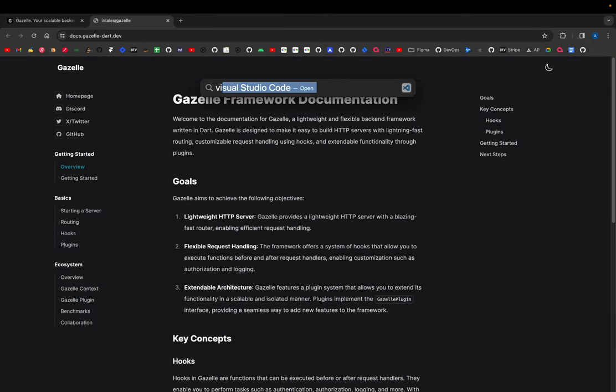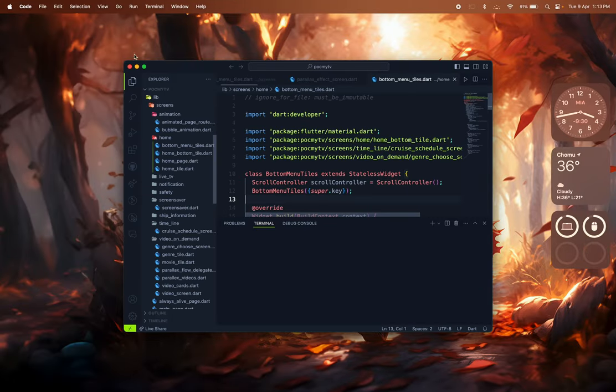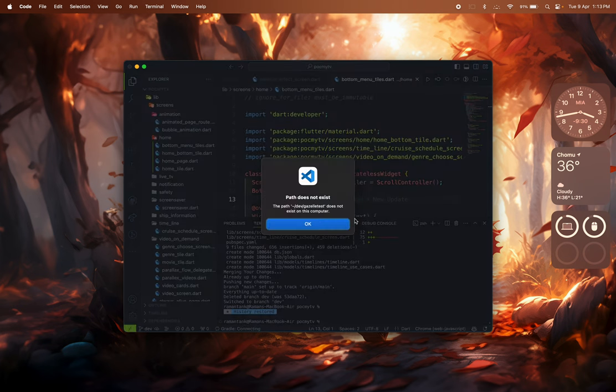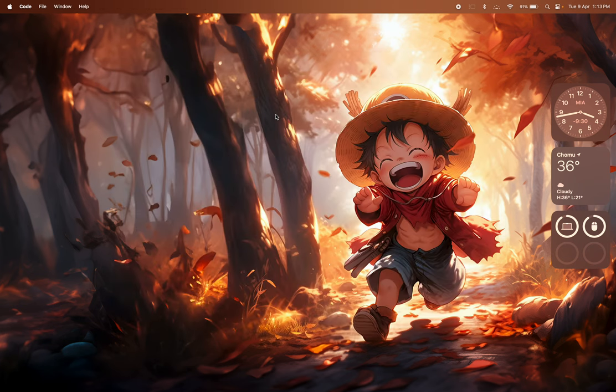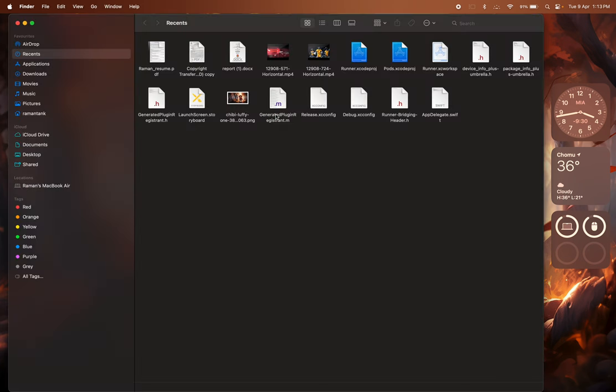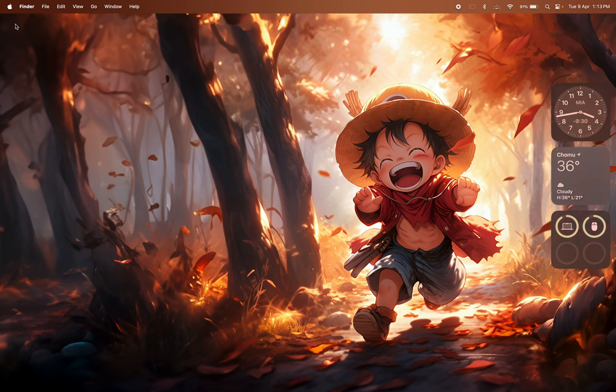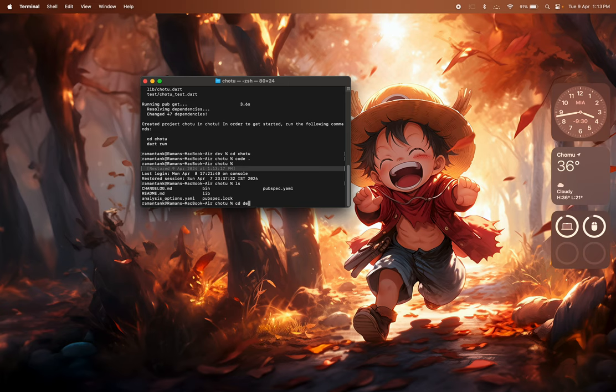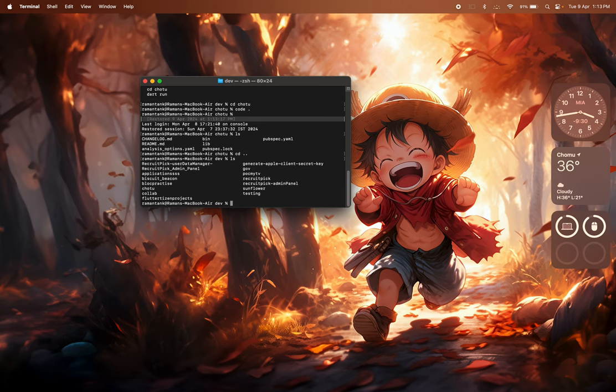What I'm going to do is open VS Code. Let's open a terminal, ls, and cd dev. Let's ls dev. Yep. Let's make a directory, let's do something like that.